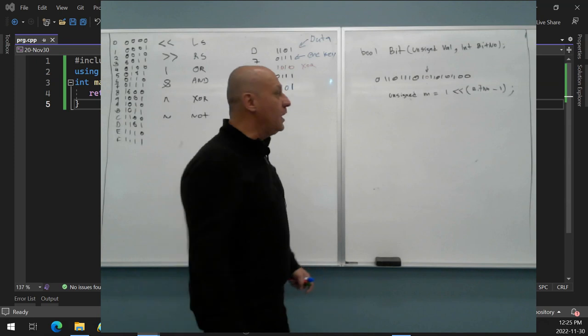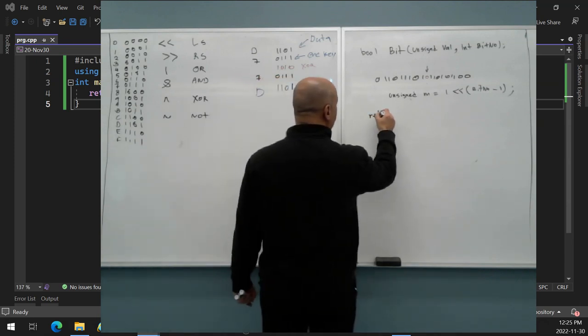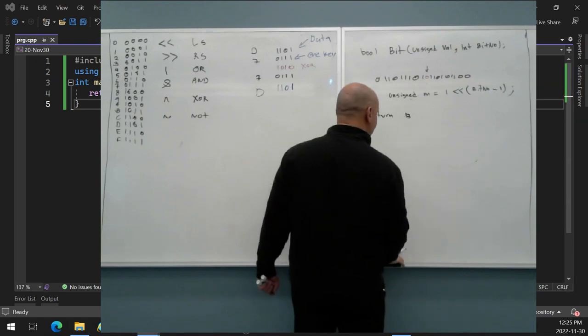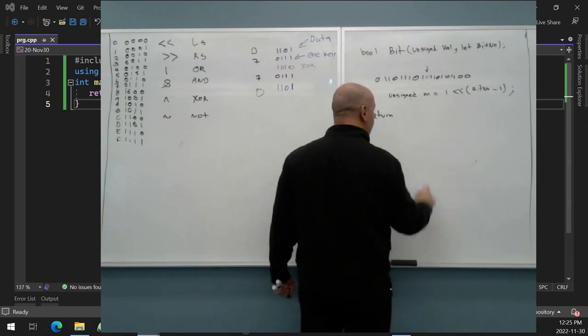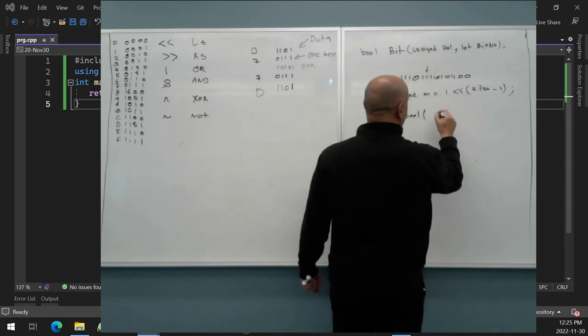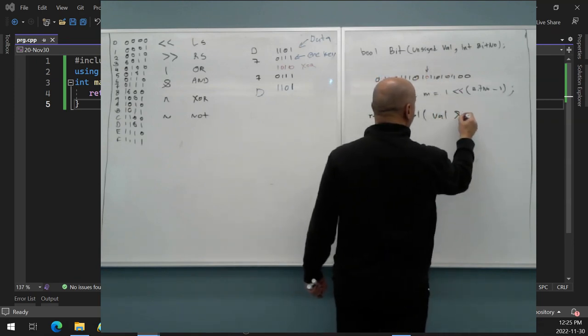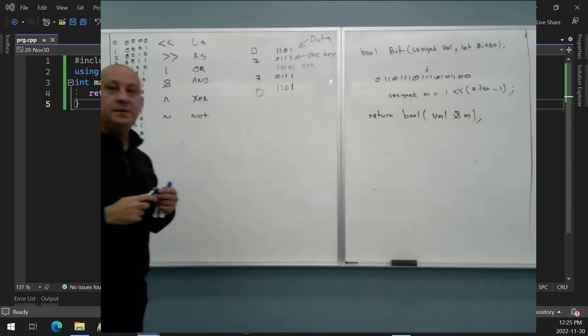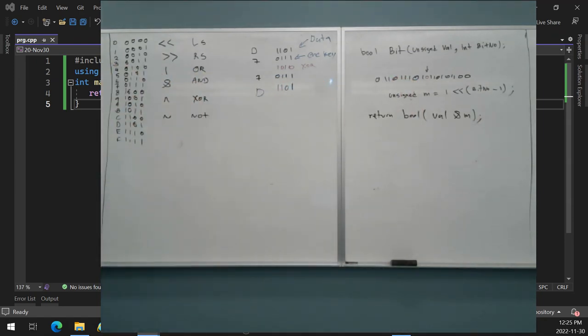So all I need to do is to say return bool, val AND M, and that's going to tell me if the bit is on or not. Correct? Are you all good with this?